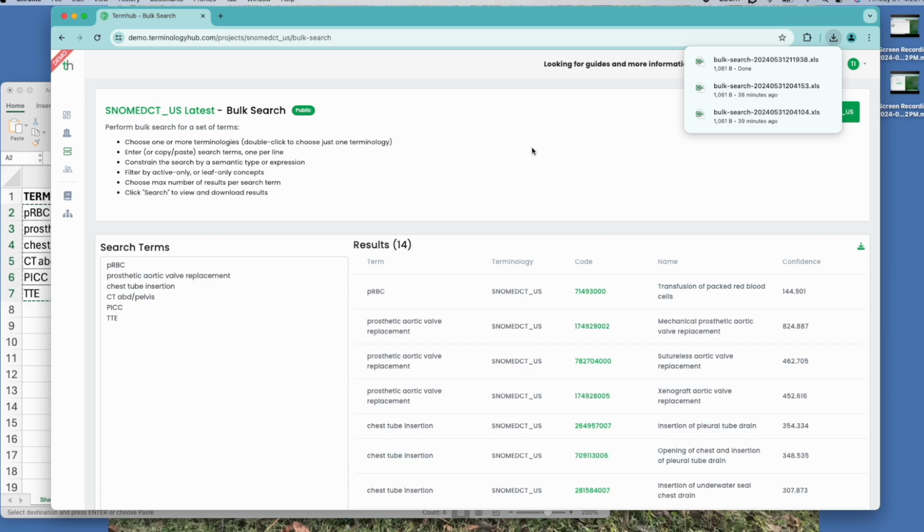Again, bulk search is a really powerful feature within TermHub that'll allow you to take a list of terms, find concepts that you can then review outside of the tool rather than going one by one and using the browser to search for them, which is still an option. This is just a much faster option if you choose to use that.